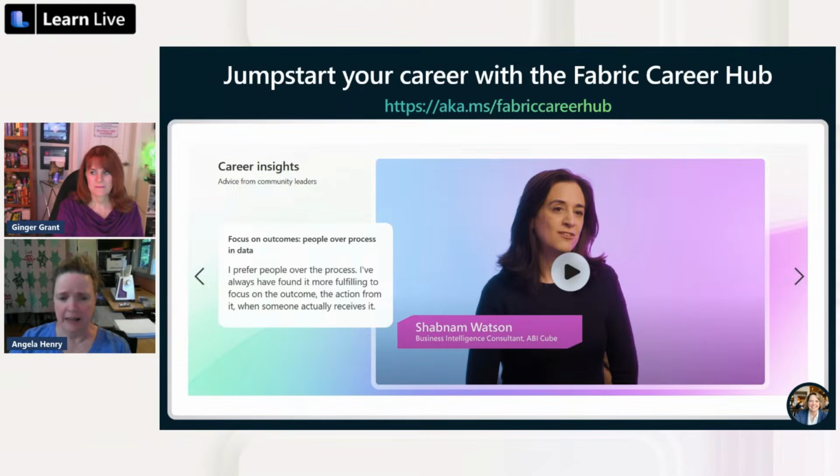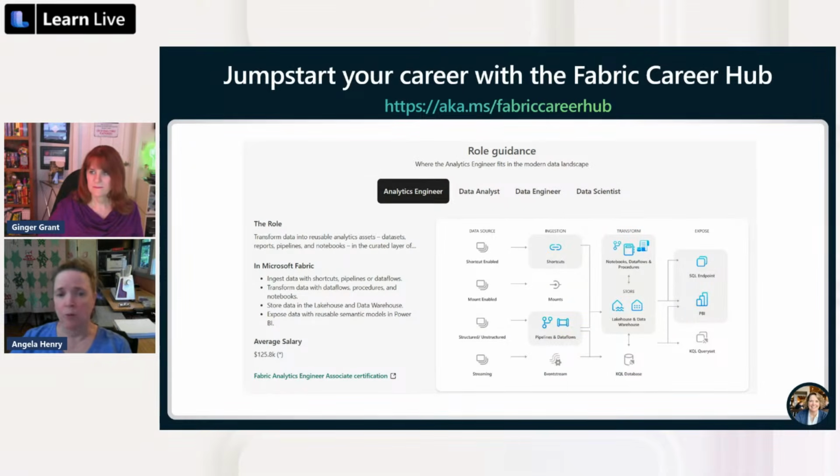And then on the next slide, you can also get role guidance to see where that analytics engineer fits in today's modern data landscape. And that's really important because a lot of people don't really understand where it fits. They're like, I'm learning this, but why? And where is that going to put me in the company? So you can check that out, and it gives you some really good role guidance for that Fabric analytics engineer. I think it's really cool. They also put the average salary in there too. That's kind of neat. Yeah, very helpful.